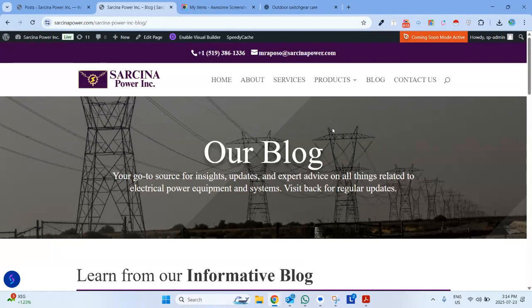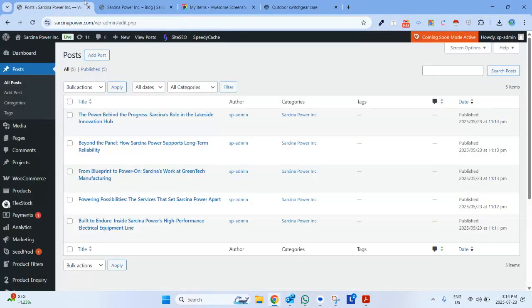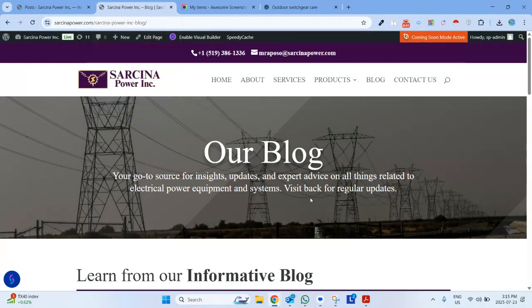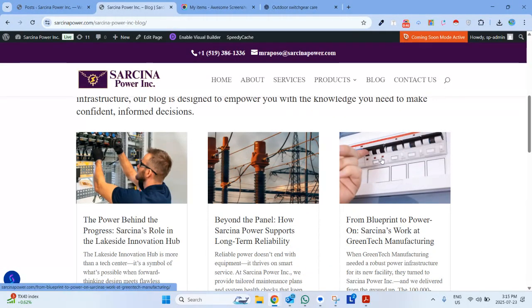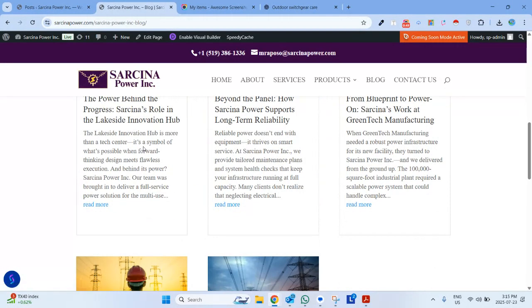In this tutorial, we'll go over the method to add blog articles on the website. The blog articles are known as posts. So, as an example, on the back end, if I go under post and click on all post, I should see these 5 posts for the website, and then on the front end these are the 5 articles.